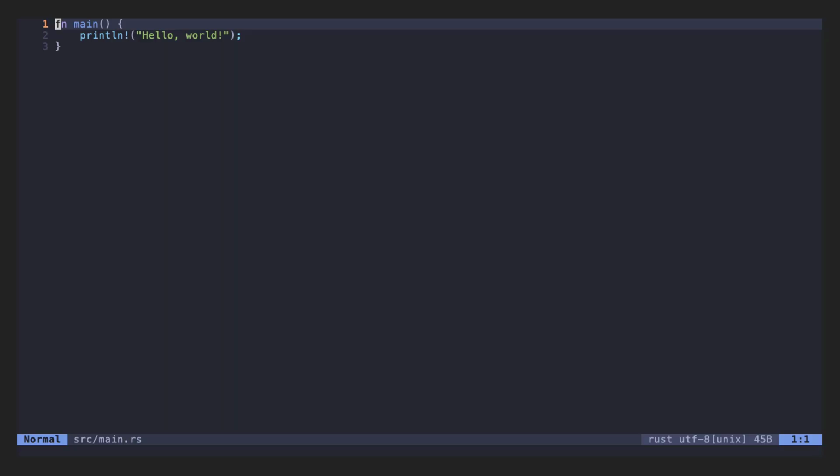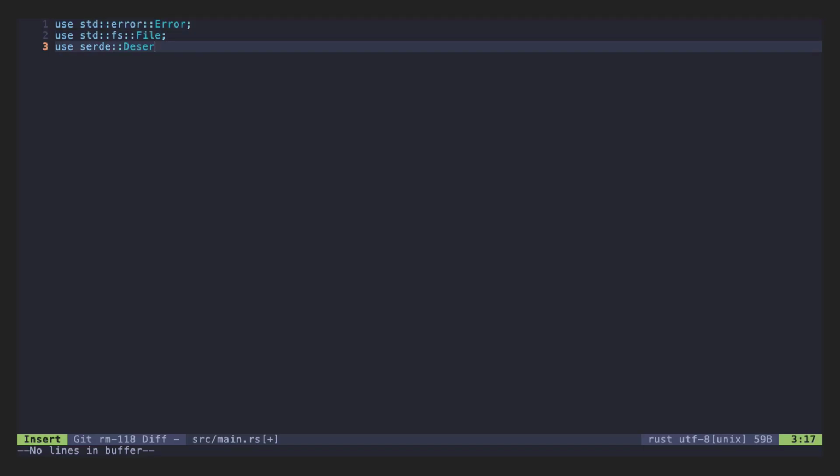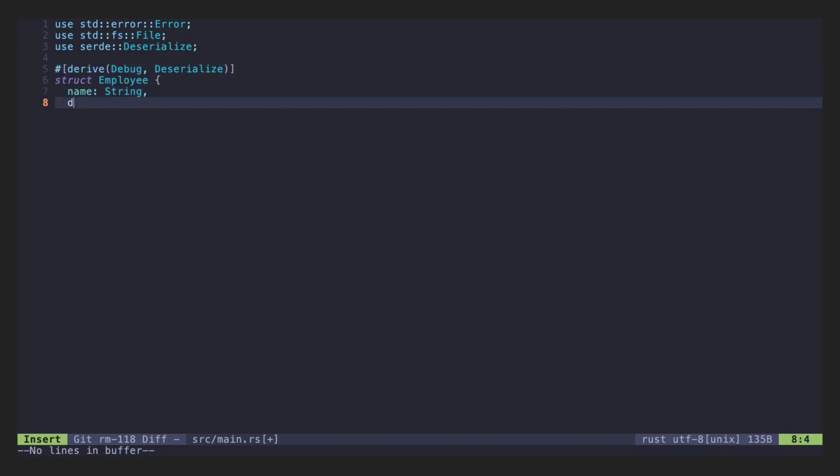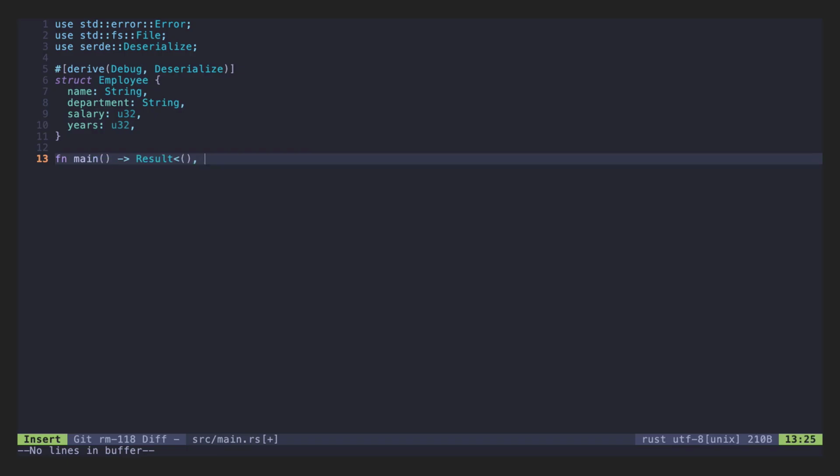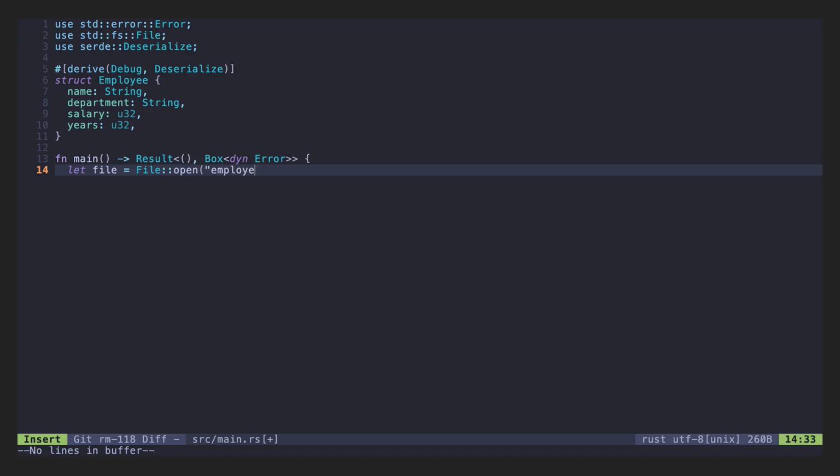Now let's write code to read our CSV file. We import error, file, and Deserialize. The employee struct matches our CSV columns. Derive Deserialize to enable automatic parsing. Main returns a result for error handling.